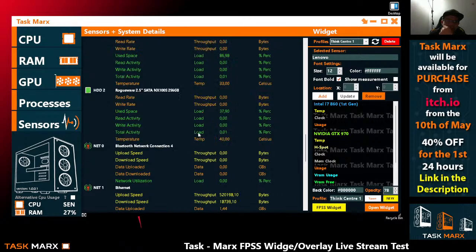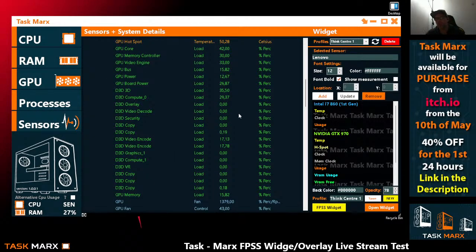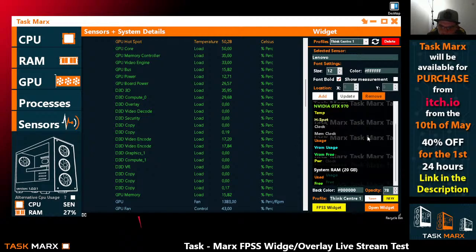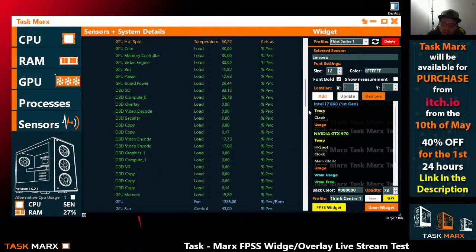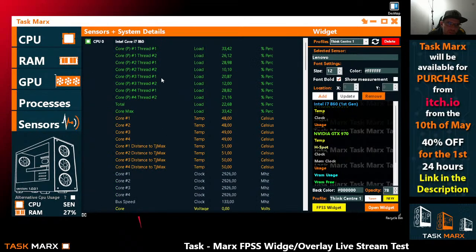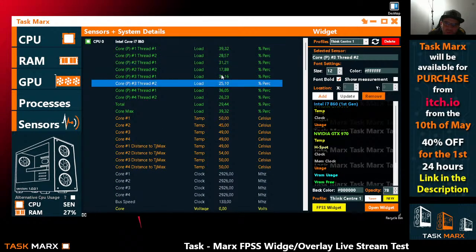motherboard, etc. So what you can also do with Task Marx, as I mentioned earlier, you can create your own custom overlays and widgets. So here's one I've already made. So what you can essentially do is you can select whatever sensor you want, you add it here, you can change font sizes, colors, so on and so forth. So I've already got one created here, so let's actually open it.